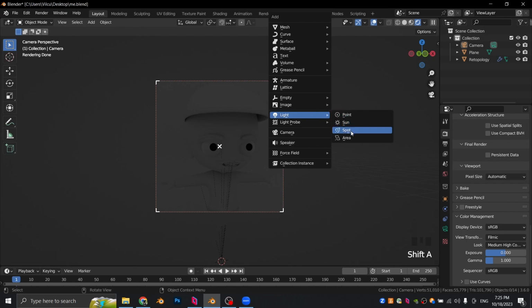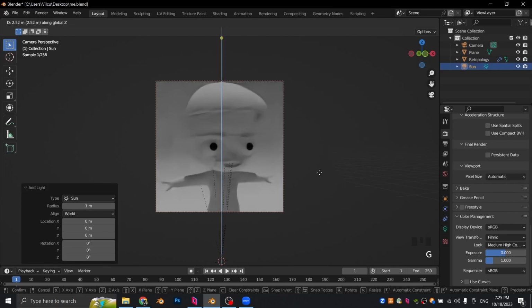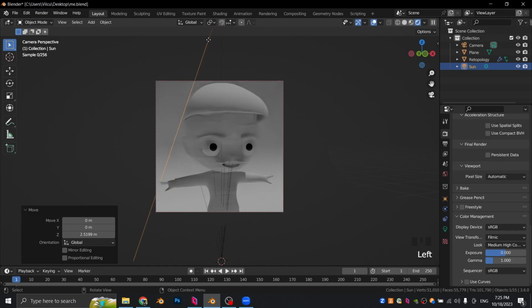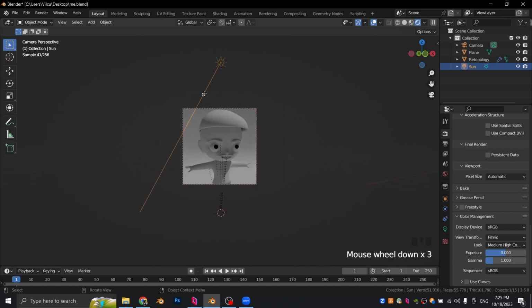Add a sun into the scene. Move it up and rotate it to get a good angle. You can rotate the lights by dragging the yellow dot.